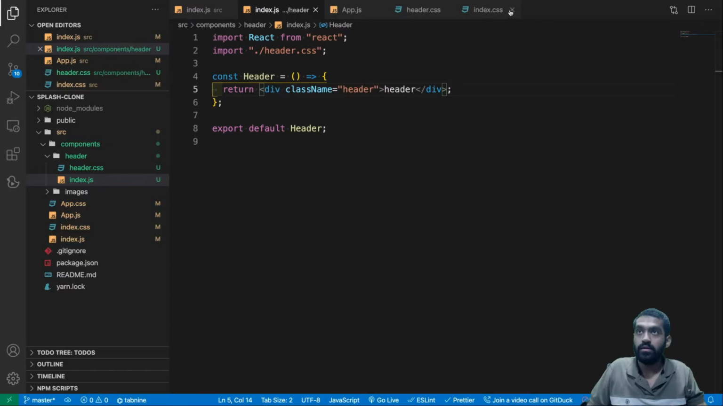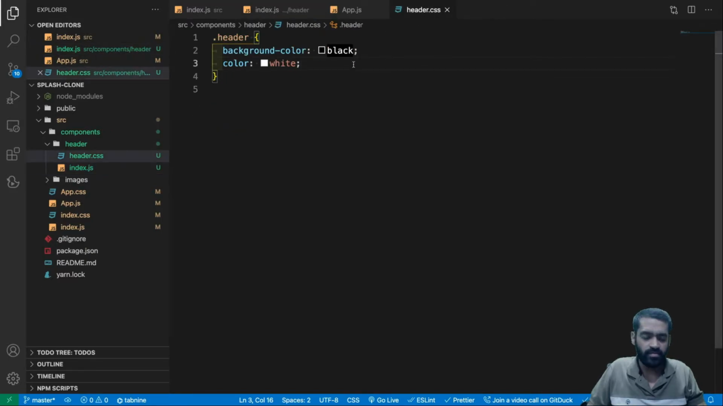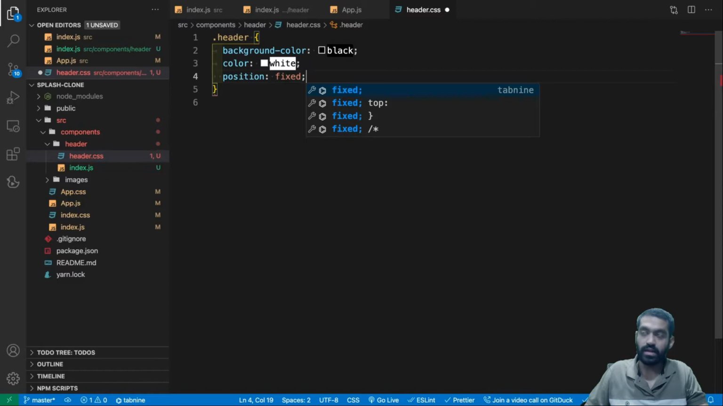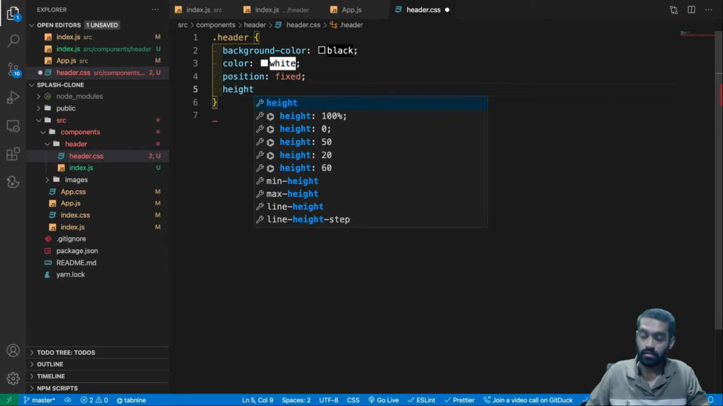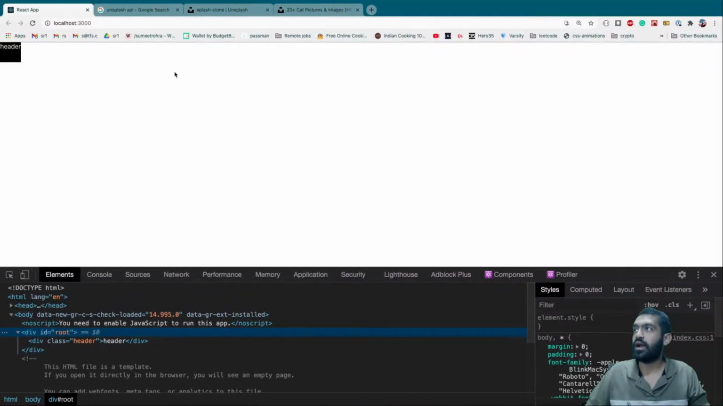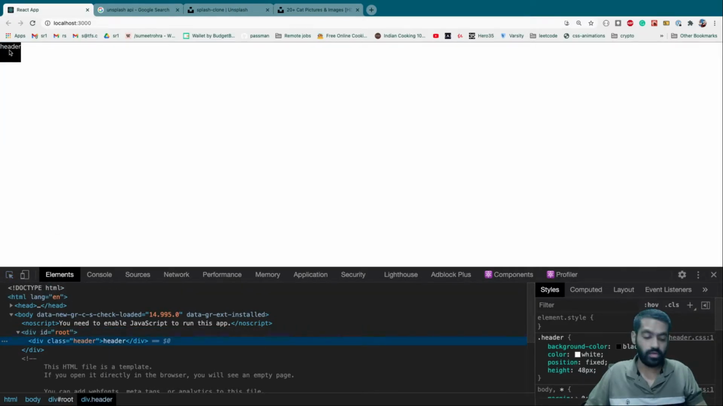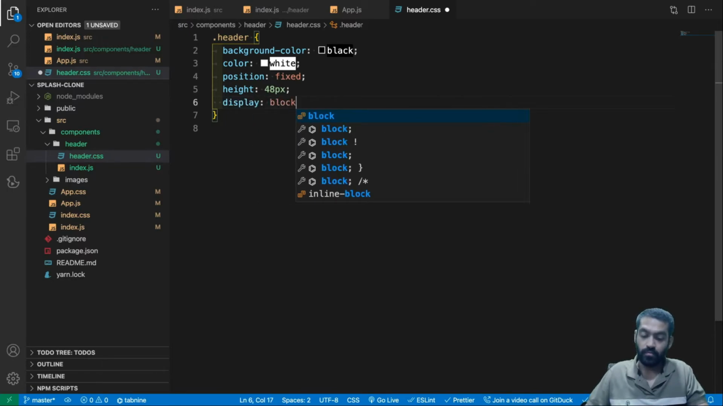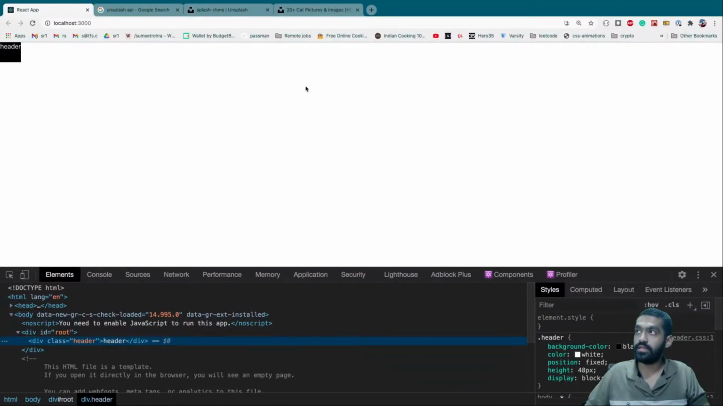No, not in app.css. Let's go to header.css. Let's give this header some fixed height, and let's keep its position as fixed top, right? So that when we scroll down, the header stays at the top, right? And let's give this a height of, I don't know, let's do 48 pixels. Let's see. Yeah, okay. With fixed, this is the problem. Okay. Now let's do a display of block so that it takes up all the space. It is not.